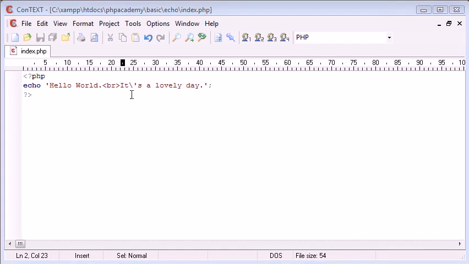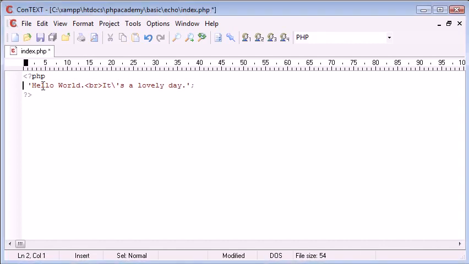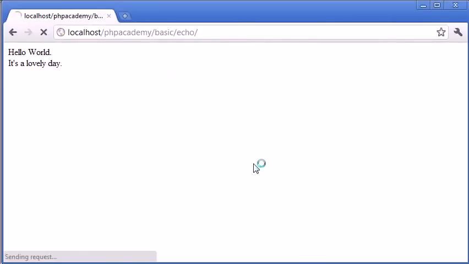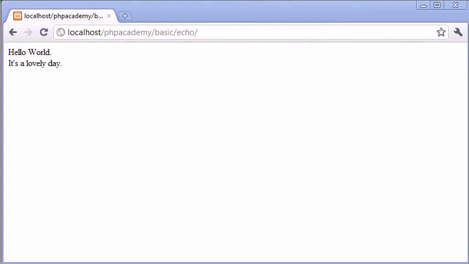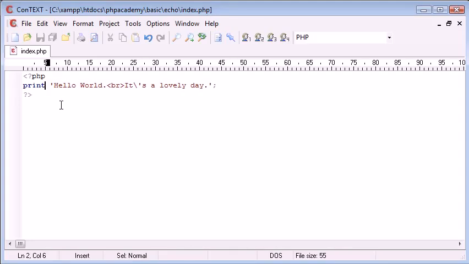Now we also have a command called print. This is another language construct, so it does exactly the same thing. So let's just refresh and see if anything's changed. No, nothing's changed. Now the reason programmers tend to use echo is for a few reasons. Echo tends to be the quicker executing command. It seems to produce faster results within a program, especially if you're echoing out a lot of text. Print, however, is the slower option in tests that have been conducted.